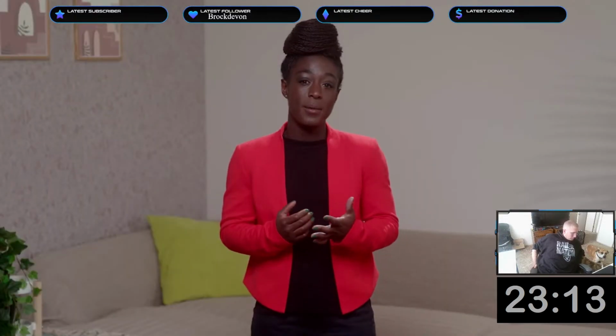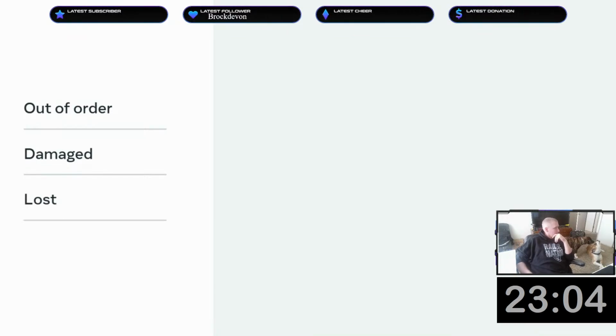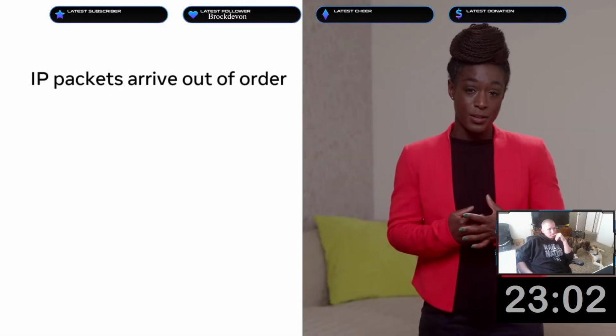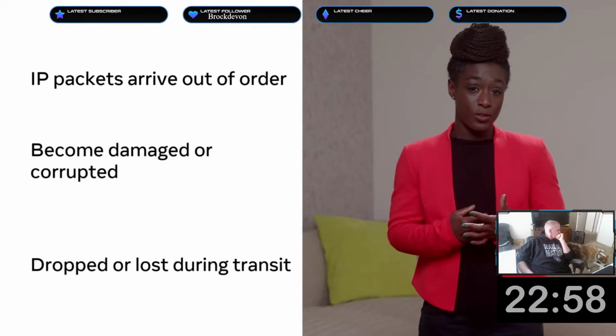Earlier, I mentioned that things can go wrong with a postal system. When sending multiple letters to a friend, it's possible they may arrive out of order. It's possible that a package will get damaged, or if you're really unlucky, a letter could get lost. These issues can happen to IP packets too. They can arrive out of order, become damaged or corrupted during transit, or be dropped or lost during transit.